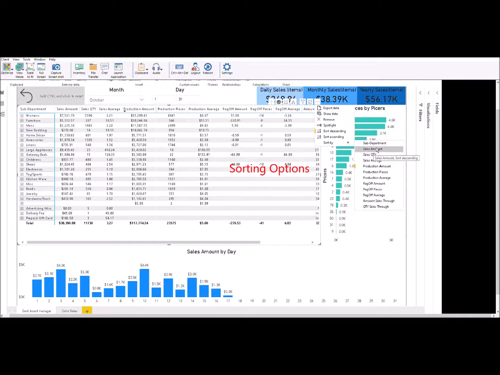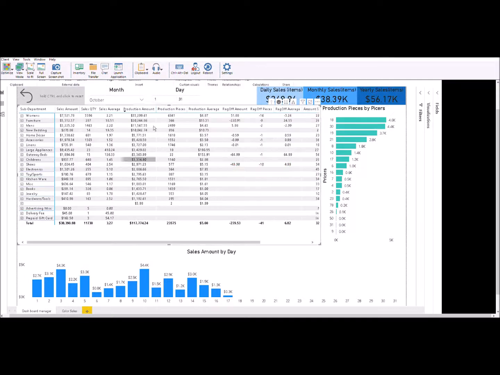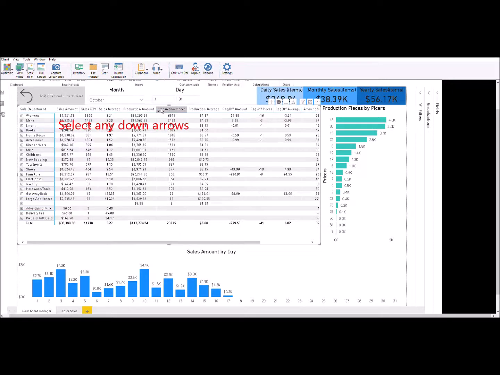scrolling down to sort by and selecting how I want to, let's say sales amount, for example, or production amount. So I go and I see that everything's listed by production amount. To make this simpler, I can simply click the production by pieces and hit the down arrow, right? Hitting the down arrow gives the same sorting capability as I did when I went over here.